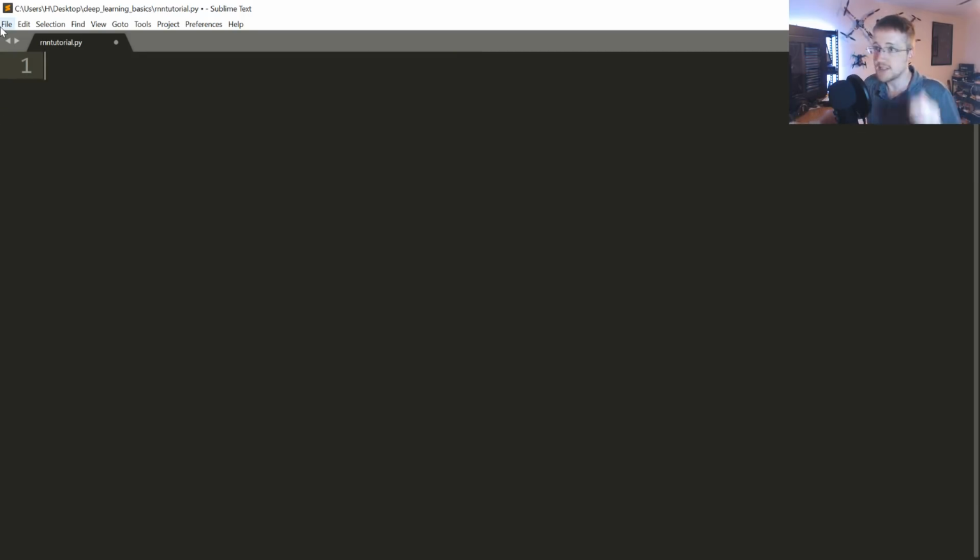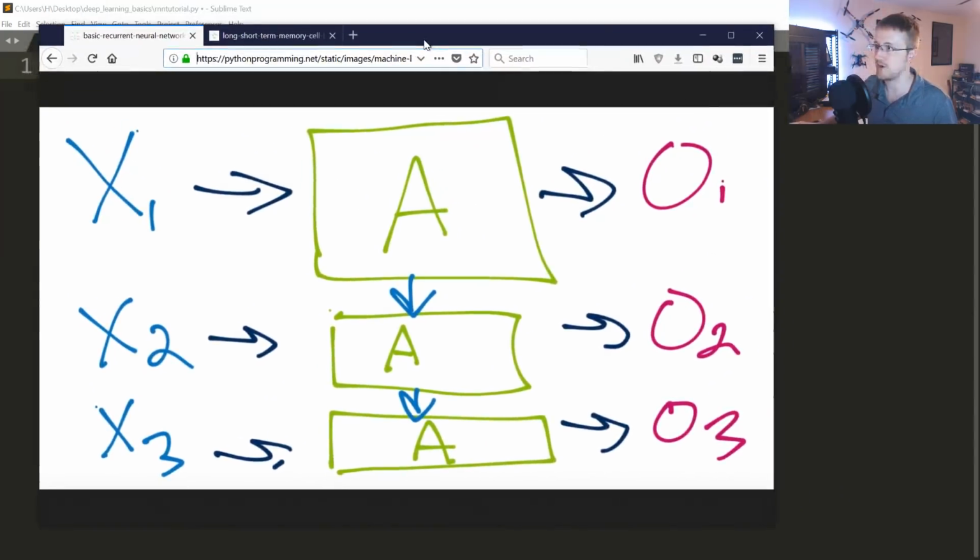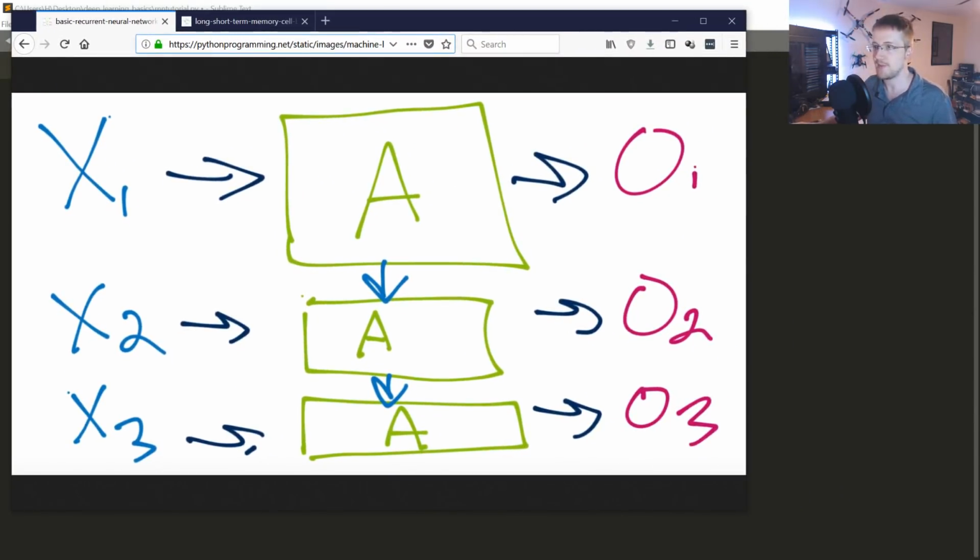So that's the idea of a recurrent neural network. So how do they actually work? And I've got some beautiful, beautiful drawings. I don't know who drew those, but man, they're beautiful.